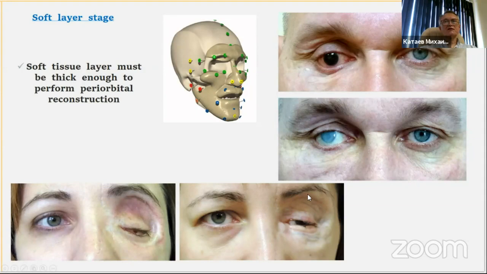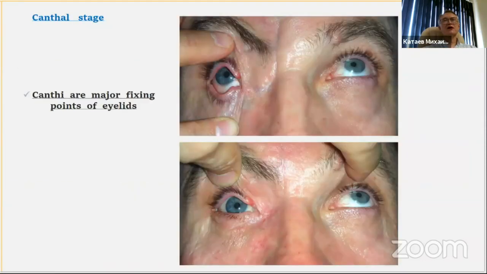And here in this case, it was very difficult to fill all the parts of the defects of the orbital fractures, but the condition was improved, and it was made possible to anticipate further reconstructions of the eyelids. Canthi are major fixing points of eyelids, so we have to put the angles of the eye in the proper position. After that, we can move to reconstruction of the eyelids themselves.